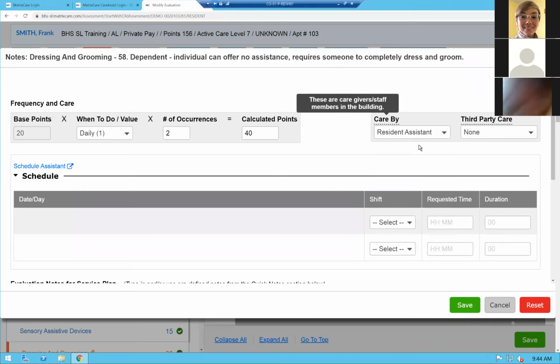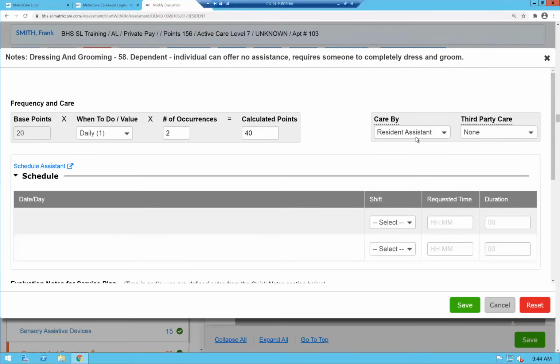That being said here, I do want to go ahead and leave it as resident assistant. And then right below here, you'll notice that I now have two options under schedule. Because I did select 2 for the occurrences, it's giving me 2 time slots for a day. I can choose to select by shift, or I can choose to enter a specific time, okay?